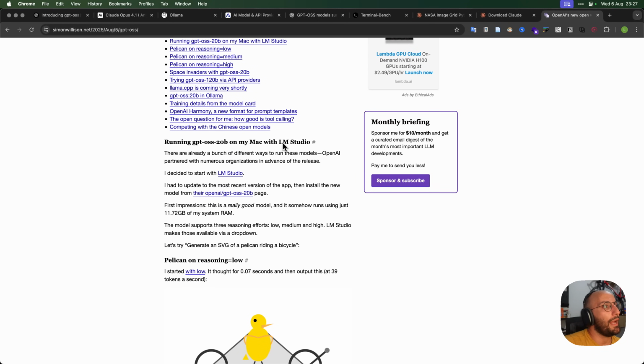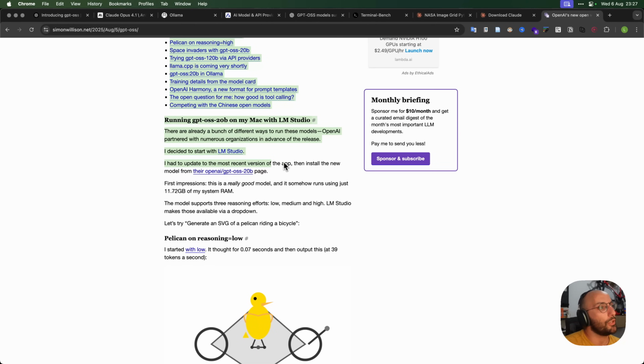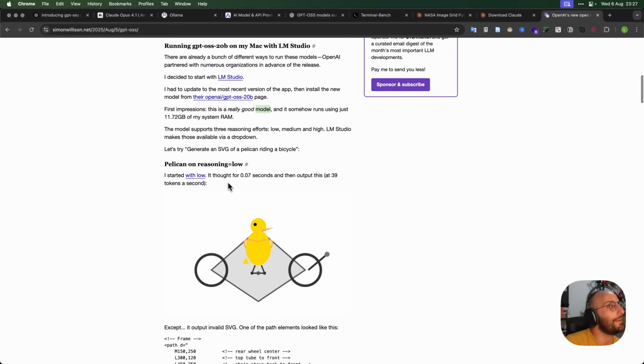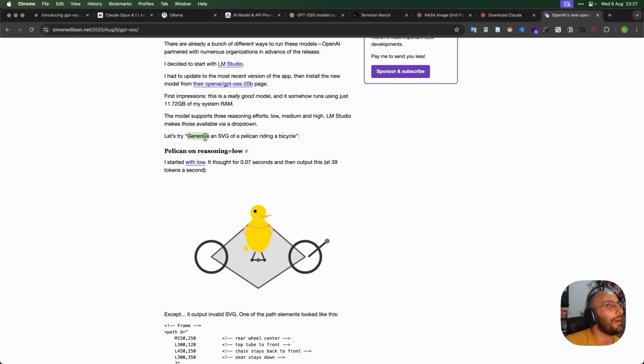So he ran the model on his Mac with LM Studio. I ran it with Ollama. That's fine. So, first impressions: Pelican and reasoning low. Okay, so this is kind of interesting. And let's try. Yeah, this is my favorite vibe checking benchmark ever: generating an SVG of a Pelican riding a bicycle. It's a pretty fun example.